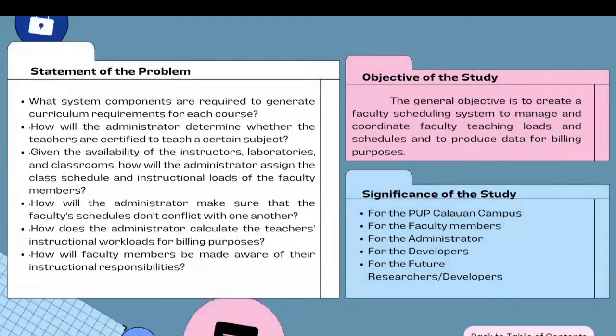Statement of the problem. So what system components are required to generate curriculum requirements for each course? How will the administrator determine whether the teachers are certified to teach a certain subject? Given the availability of the instructors, laboratories, and classrooms, how will the administrator assign the class schedule instructional loads for the faculty members? How will the administrator make sure that the faculty's schedules don't conflict with one another? How does the administrator calculate the teacher's instructional workloads for billing purposes? And how will the faculty members be made aware of their instructional responsibilities?